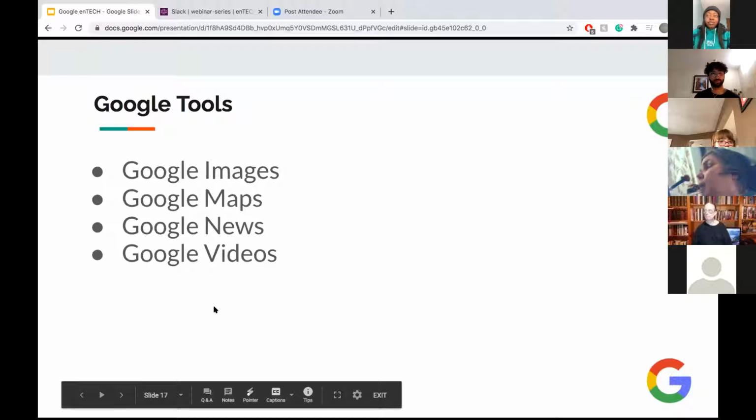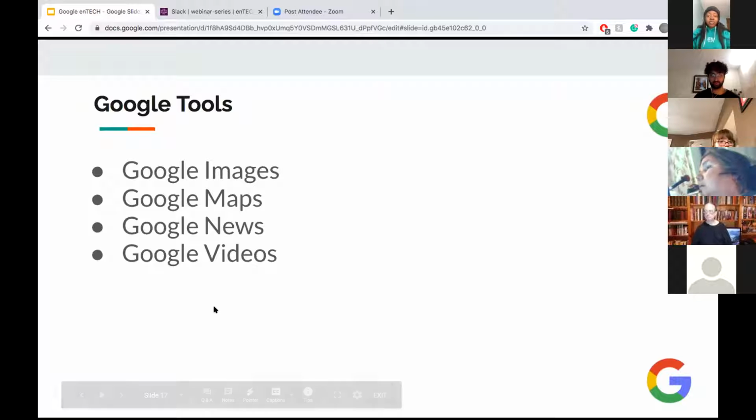So Google Tools, you have Google Images, Google Maps, Google News, and Google Videos. You can use all of these platforms to adjust your search experience based on what you're looking for. Let's say you want to find a picture of a car. You can go into Google Images. Let's say you need directions or you want to see what a place looks like. You can use Google Maps. Let's say you want the latest news stories. You can use Google News. Let's say you want to see videos on a certain topic. You can use Google Videos.